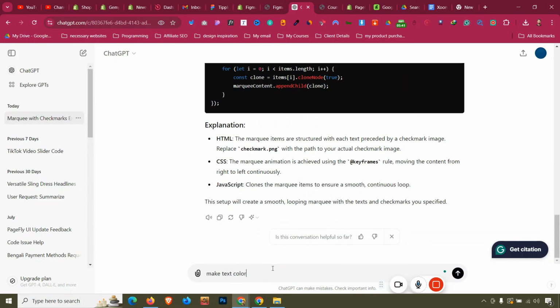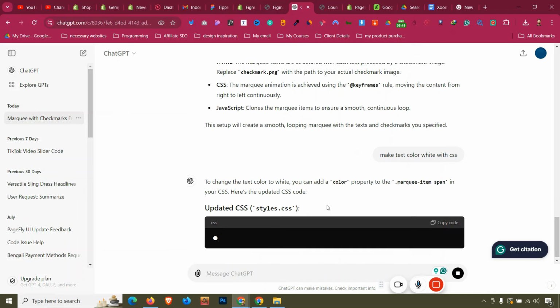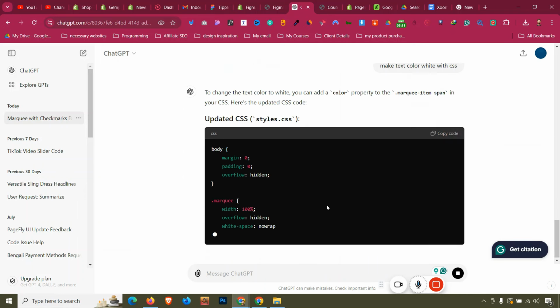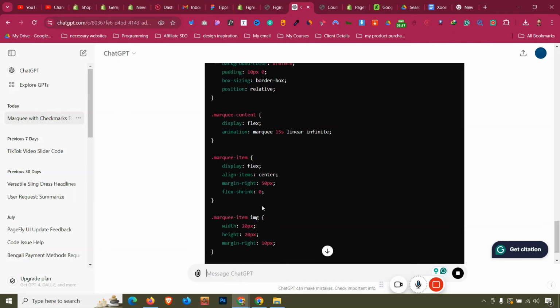Make text color white with CSS. So we need to set the background color, so there should be some text color.